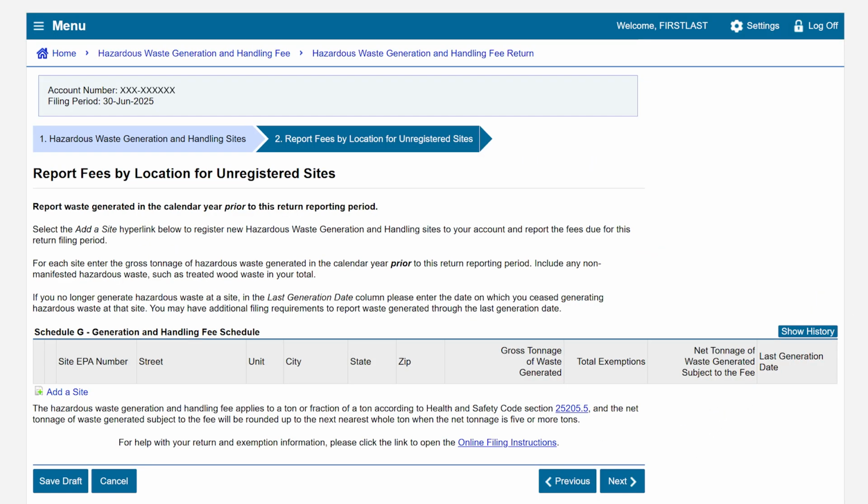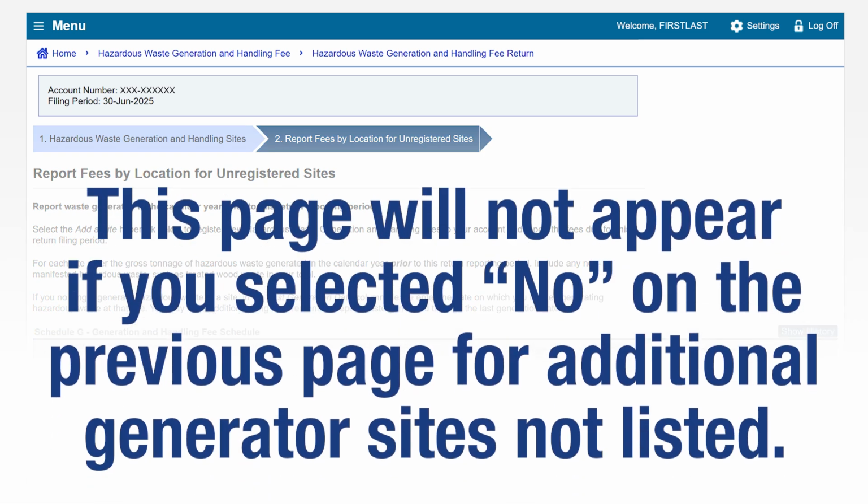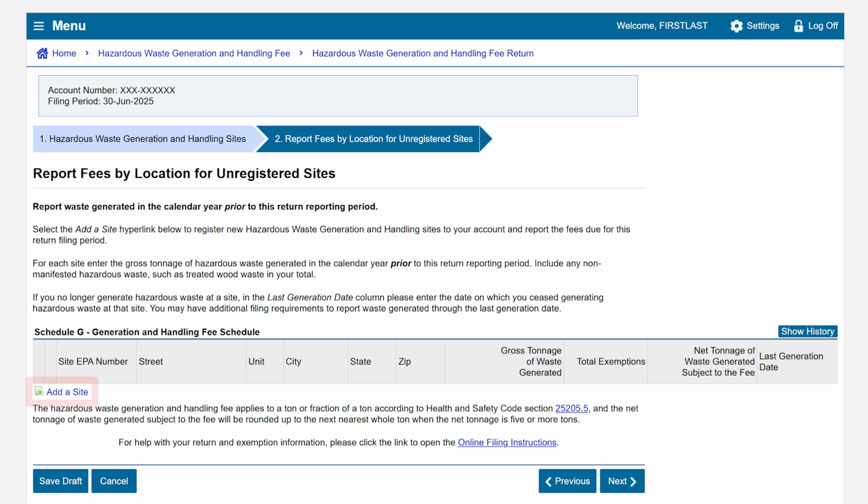Since we marked Yes for additional sites, the Report Fees by Location for Unregistered Sites page will be displayed. Please note, this page will not appear if you selected No on the previous page for additional generator sites not listed. Click on the Add a Site hyperlink to register new hazardous waste generator sites to your account.